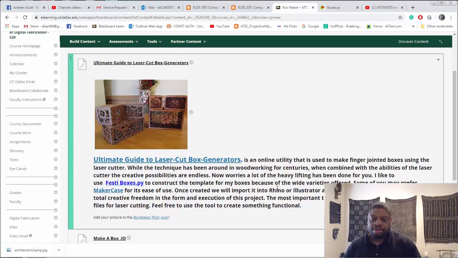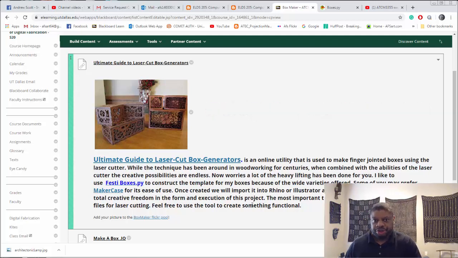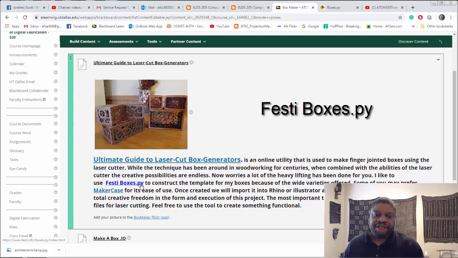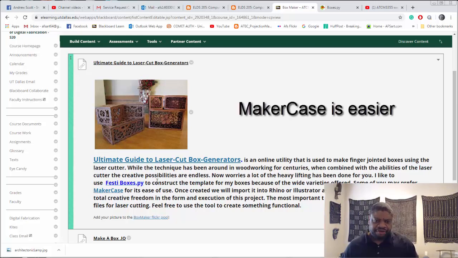And also, more importantly, you learn how to work with templates that you generate online in vector format, and set those up for laser cutting and for prototyping. That's what we're going to do with this project. We're going to start with the one I used, which was Festi Boxes, because you have a larger selection of boxes and things that you can do with it. It's a little bit more quirky and parametric. You have to play with it, but it's worth it in the end, as you can see from the results.